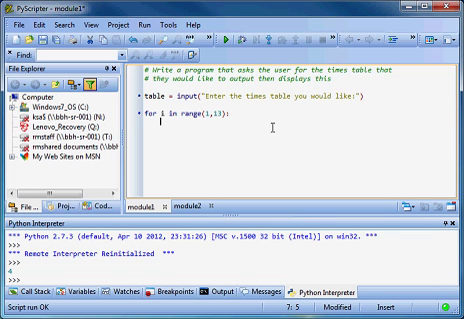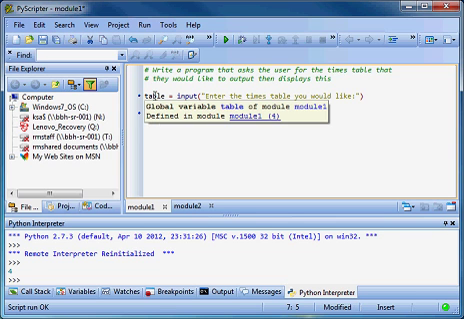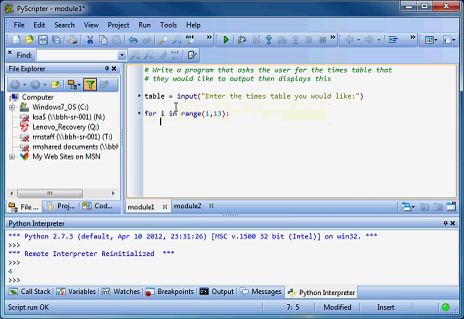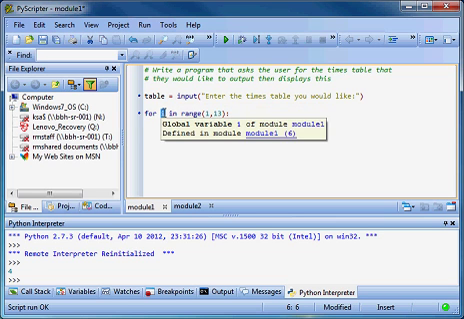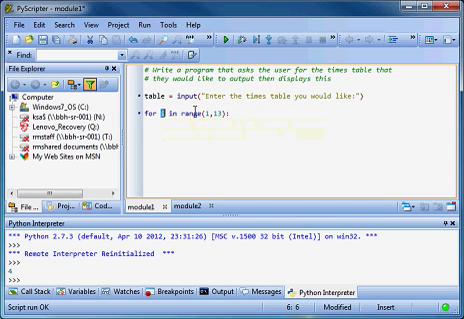So, now what I need to do obviously is I need to produce the times table for the number that they've entered. That number is stored in this table value. So if they want the 4 times table, that's the value that will be in the table. I is the value that I'm multiplying by. So in the first instance I will be 1, then 2, then 3, and so on.